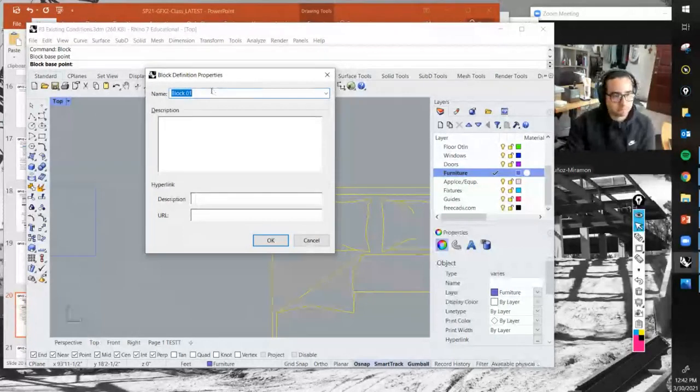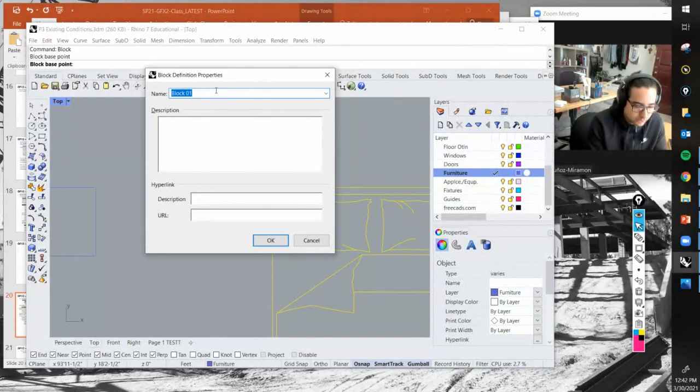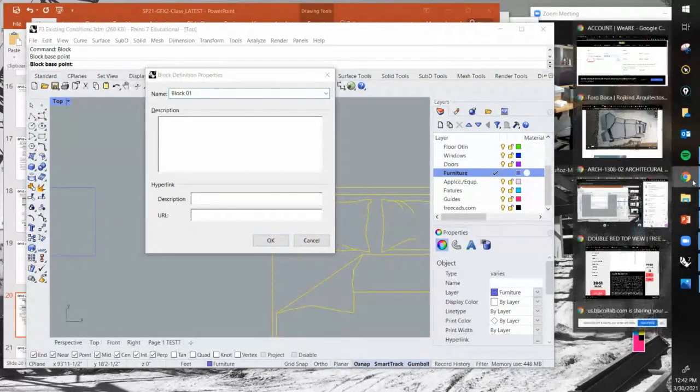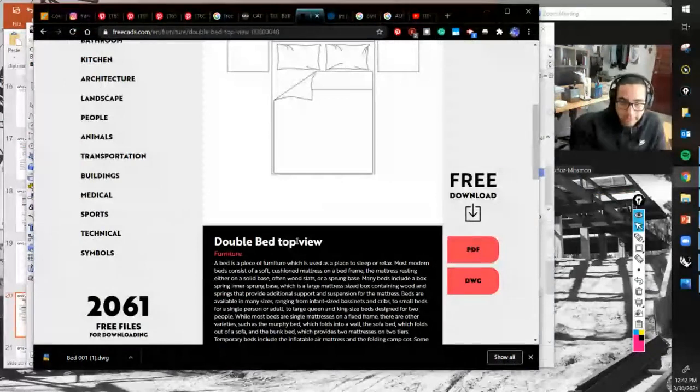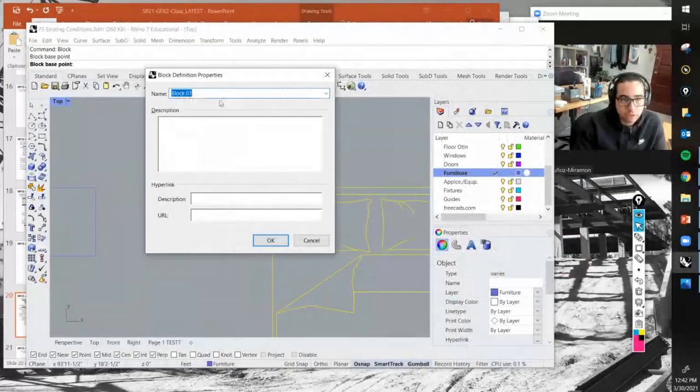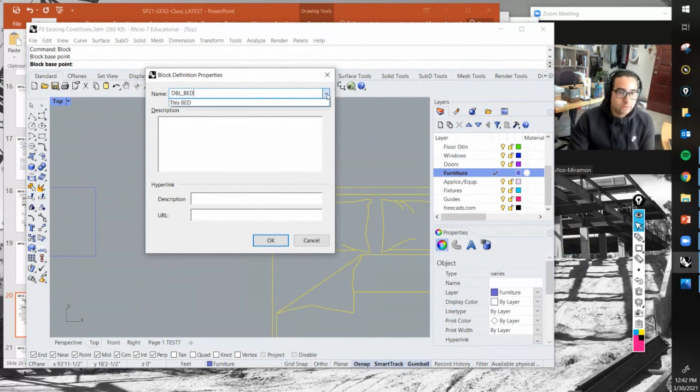Now this window pops up, and we're just giving it the name. So name, we're gonna call this, I think this was called, what was this called? Full bed, double bed? Double bed, top view. And you can give it any name, right? But again, I like to keep these short, right? Double bed.